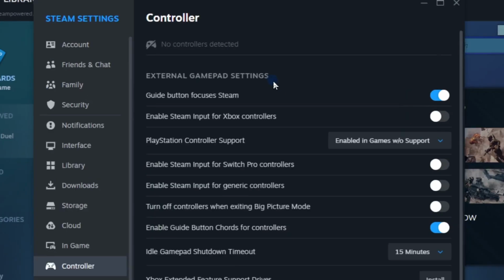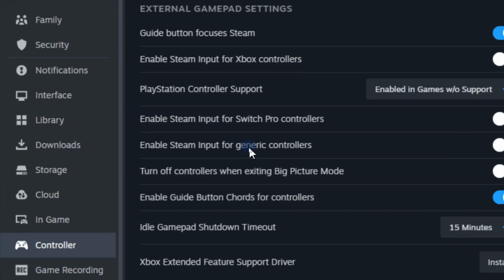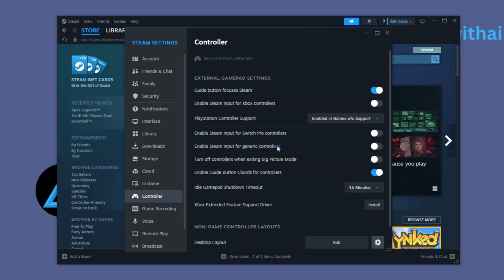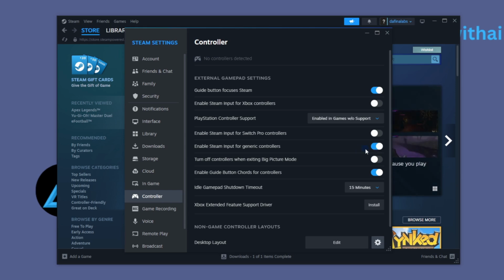Now, if you go to external gamepad settings, you can see we have the option to enable Steam input for generic controllers. So if you want to enable this for your generic controllers, go ahead and toggle this on, and that is it. However, you may also want to apply this to your specific games.